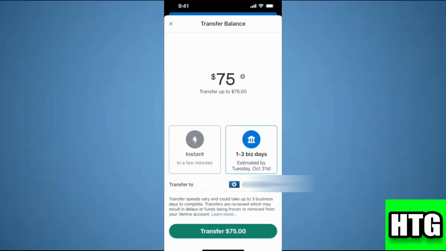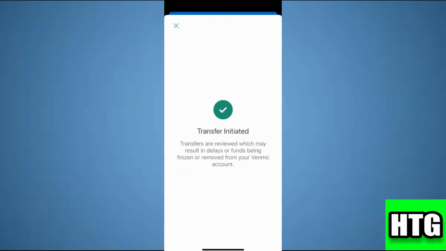Then first you have to link your Fidelity bank here by tapping on this option. After tapping on it, you have to just enter the credentials of your Fidelity account. Then you have to enter the amount that you want to transfer and tap on transfer. And your money will be transferred to Fidelity. So that's how you can transfer funds from Venmo to Fidelity.